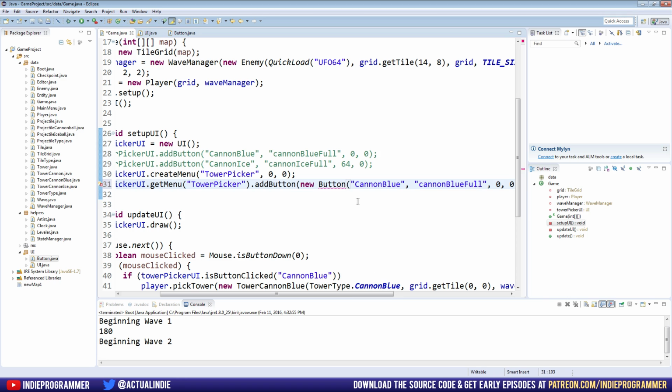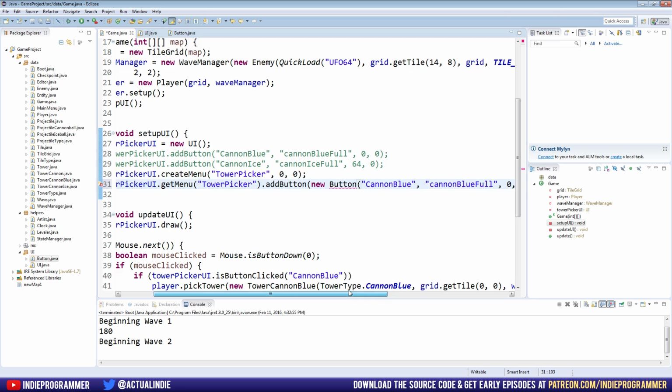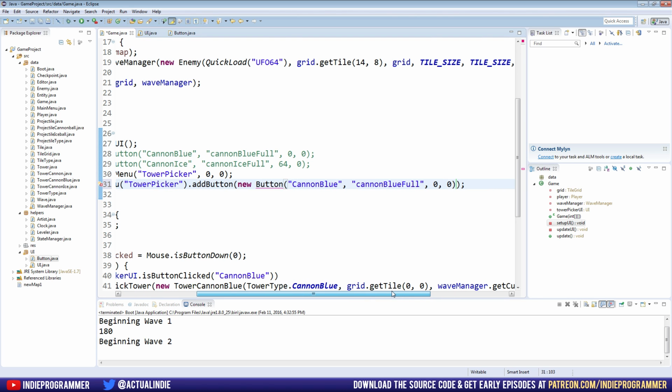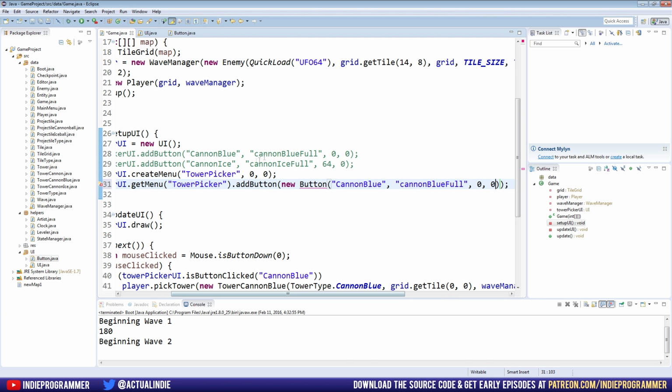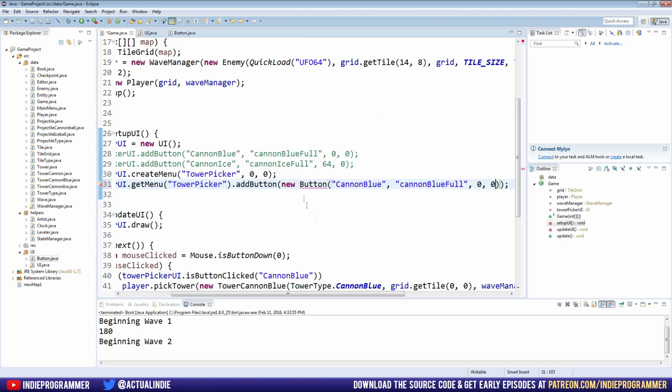Boom. New button. Texture. I don't know if we want that. Texture, X, Y. What is this other one? Canon Blue. Let's go to our button class. Name, texture, XY with name, texture, XY.